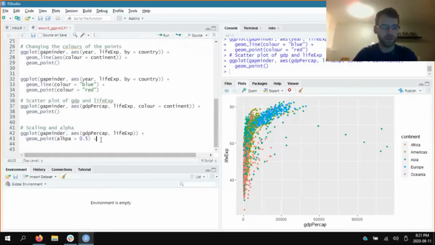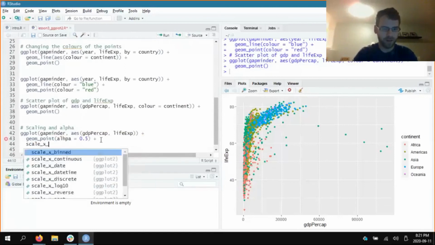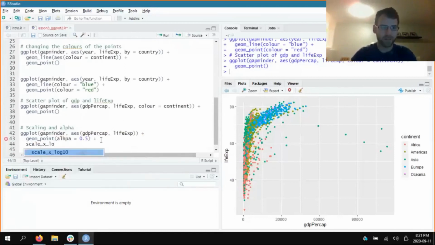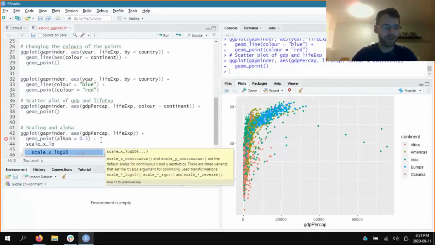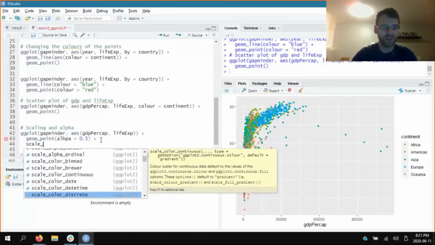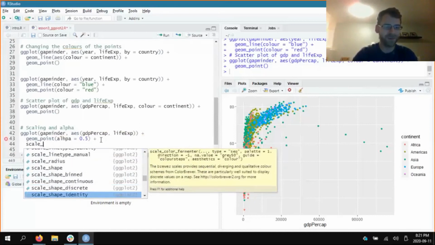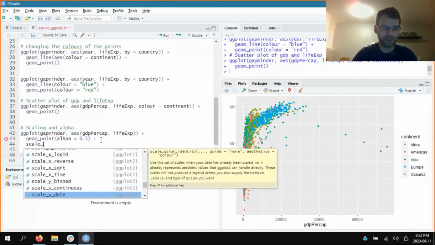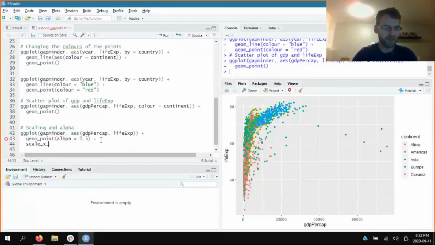And then finally, we're going to scale x and then log 10. As you're typing, you can probably see there's a whole bunch of different scale options here. We're not going to go through all of these today, but just know that they exist. So there's a lot you can do with your data. scale_x_log10 should work.